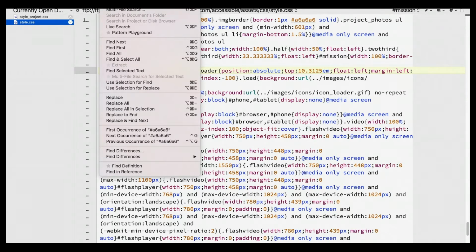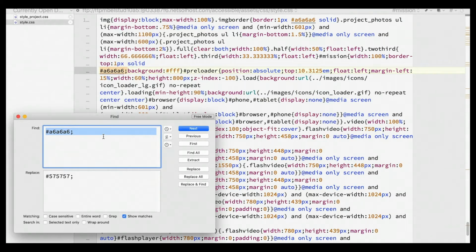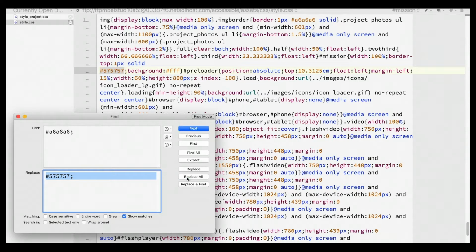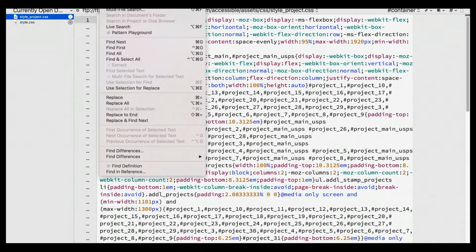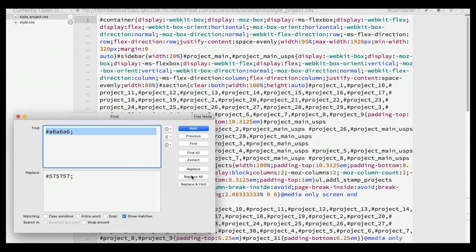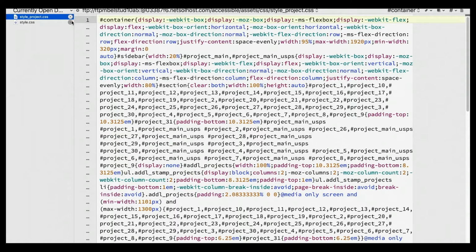And so we use the find feature in our code editor, this is BB Edit, to find the color that we want, and then we're going to change it to this other color that we would rather replace it with, and we're going to replace all. And we're going to do the same thing in this project folder. And we're going to save both.